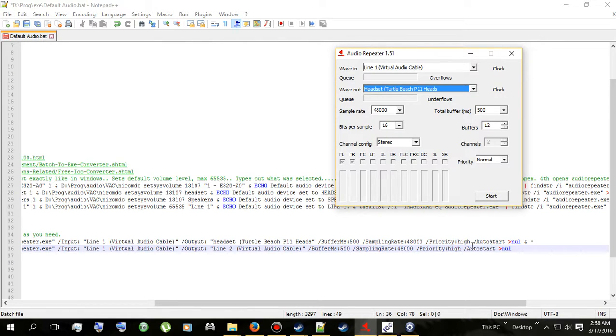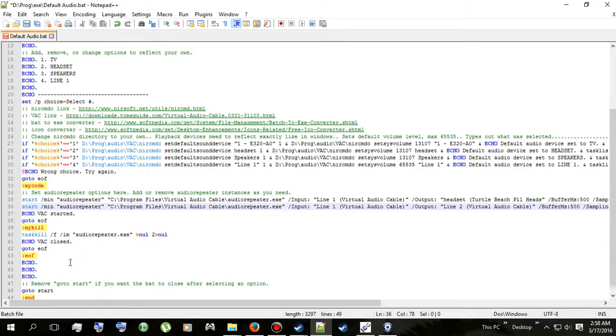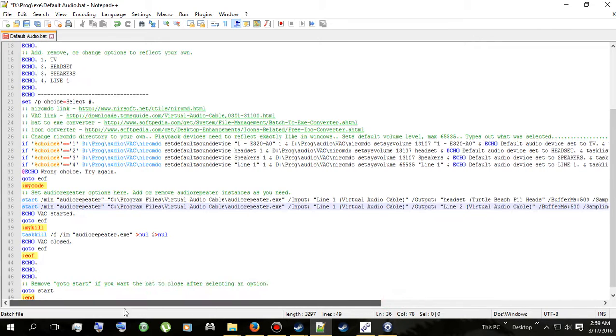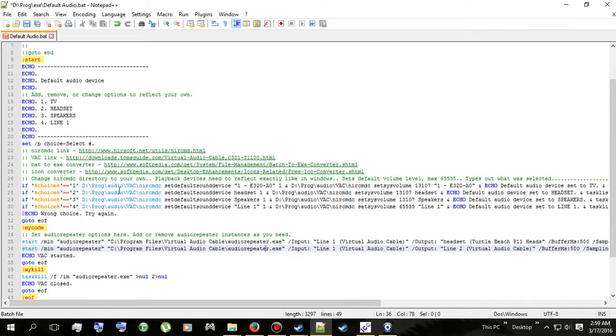Autostart is it'll autostart the VAC whenever it starts here. And yeah, my kill, that's just an extension from here that'll kill the audio repeater from any of the first 3 options. Yeah, for the most part, just copy paste should work fine once you change your playback devices, paths, and I think that should be all.